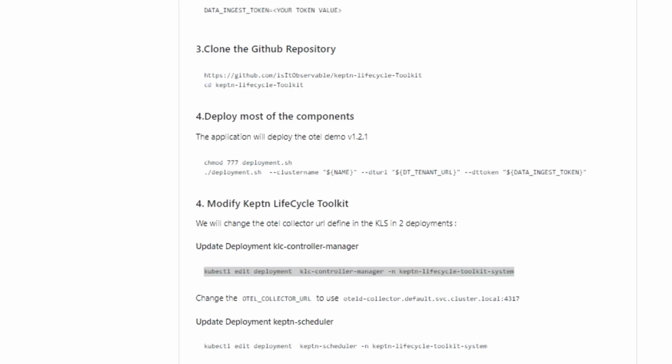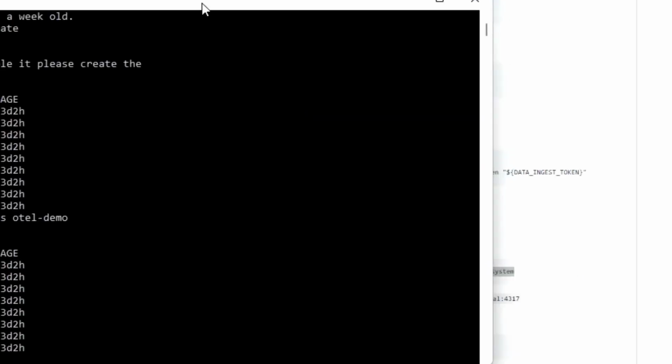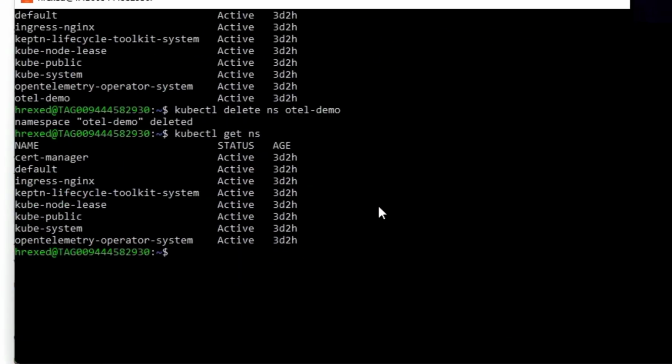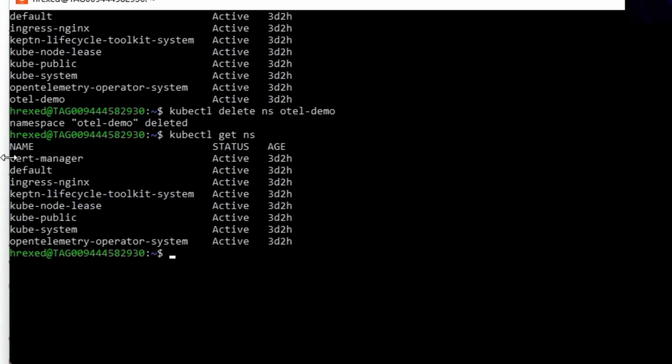So, what you get out of this once you have done the scripts plus the deployment of Keptn. So let's have a look at the namespace. So here, obviously, we will have the technical namespace related to this tutorial. So the cert manager required for the OpenTelemetry operator and KLT. We will have the ingress. Ingress will be used to expose Grafana out of our cluster.